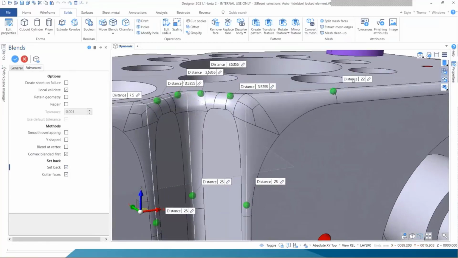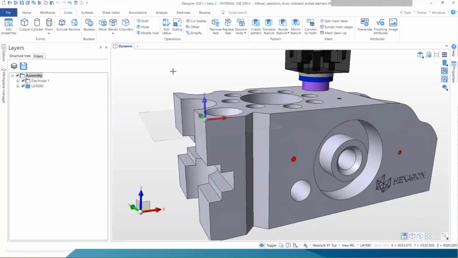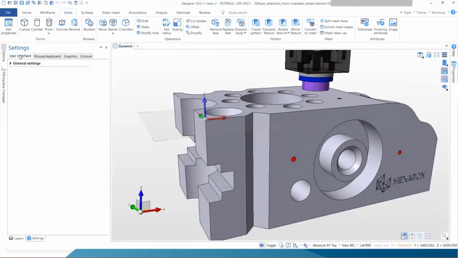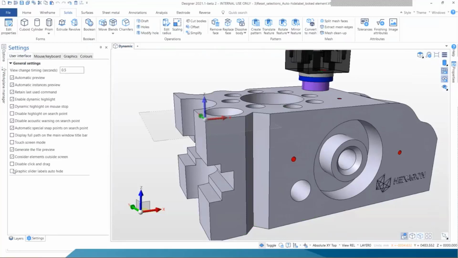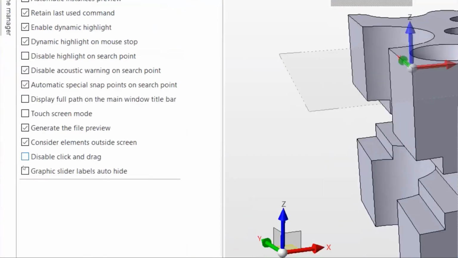I can input the values and whatnot. What I think it's best to do in this instance is go to our user settings, user interface, general settings, and here we've got that option. See if I can zoom in. Sometimes get funky things happening on WebEx. Graphic slider, labels, auto hide. Hopefully you can see that. So you can check that box.